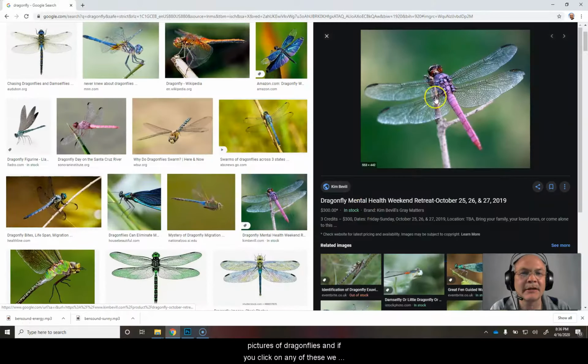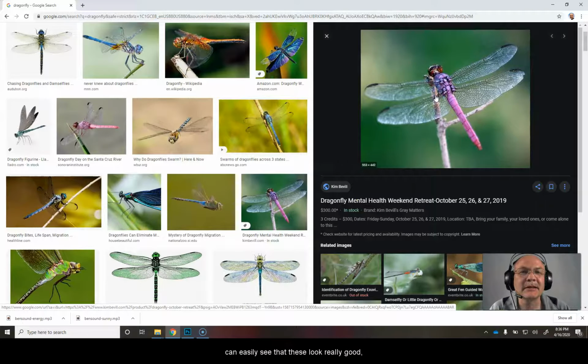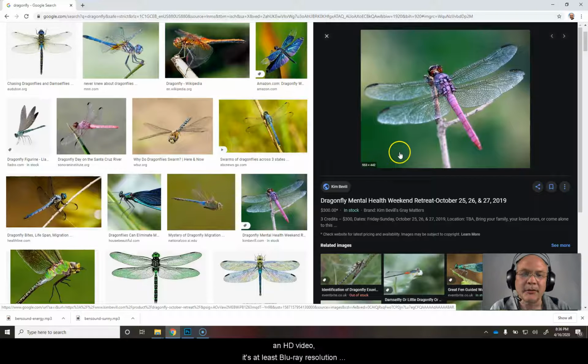And if we click on any of these, we can easily see that these look really good. But it's also showing us some numbers down here in the bottom. Now, if we're going to make an HD video, we're doing at least Blu-ray resolution of 1920 by 1080. And that is the minimum that I would want. The bigger the picture, the better.